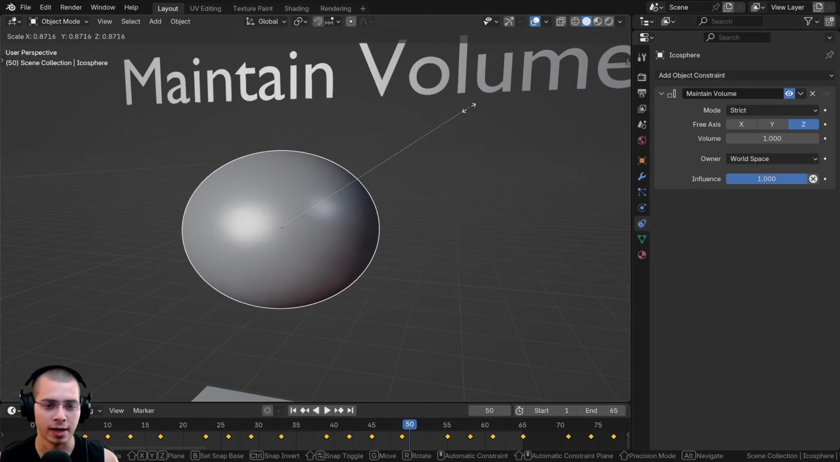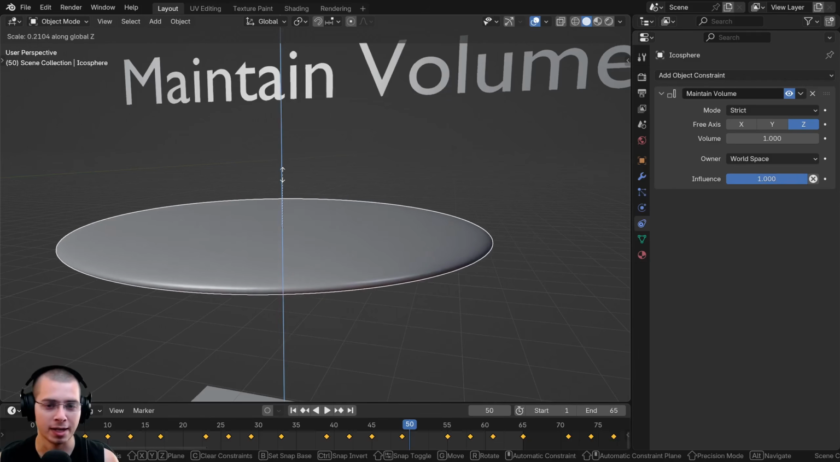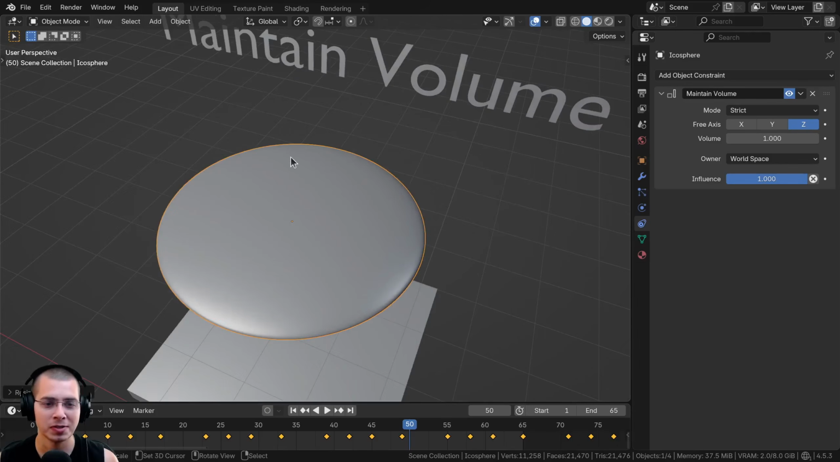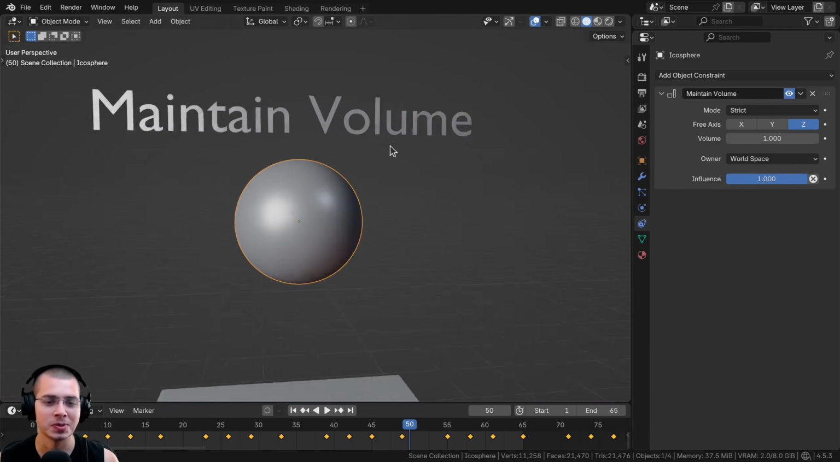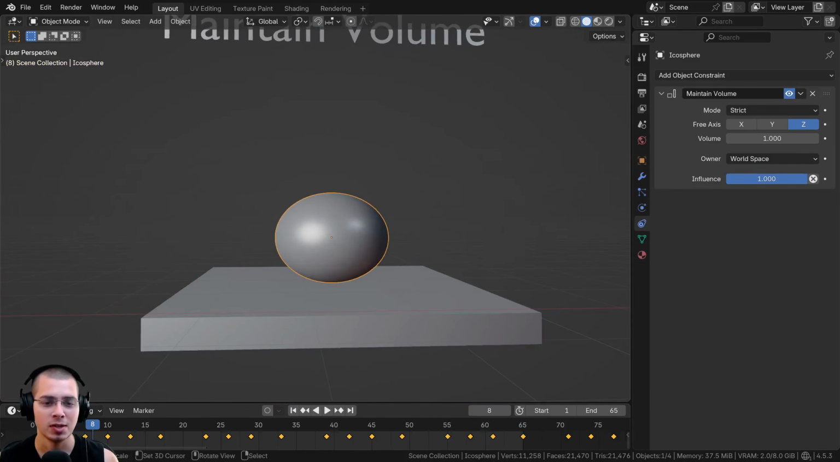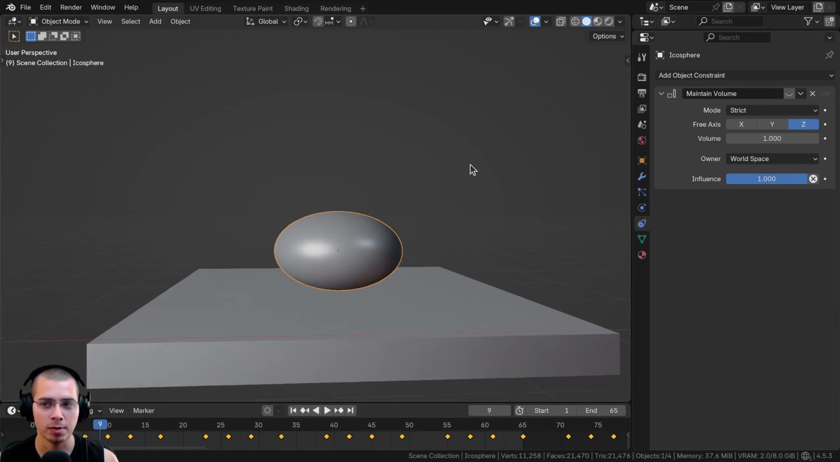So it's sort of like if I have some dough and I'm flattening a pancake, it would need to go somewhere, so you can see as I squish it down, it gets larger. So now if I just play the animation, you can see because I've animated it and I scaled it on the Z axis, here it is without the maintain volume.